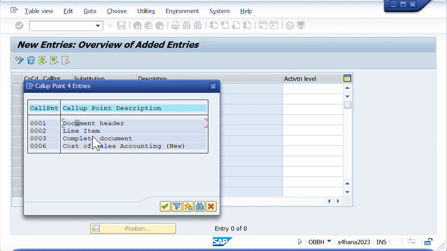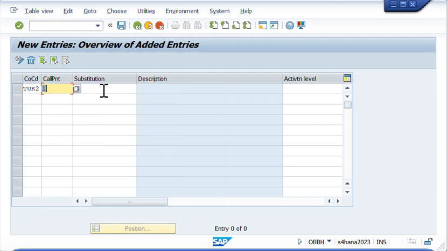So there are four. You can use line item, complete document, and cost of sales accounting. This is a new one. So we will choose 001 for document header as we will have the substitution in the document header. And let's put in our unique substitution code. I'll put in ZREFHTE. And then since this is a new substitution, you will go to environment menu.